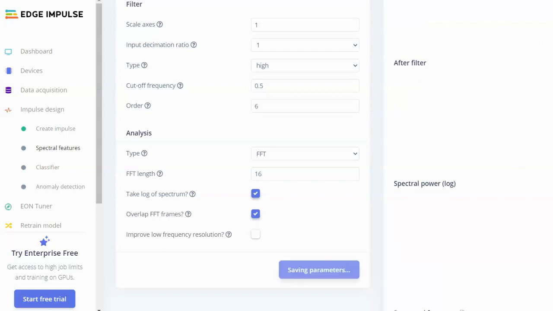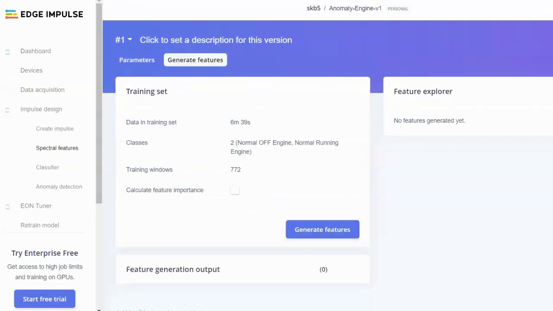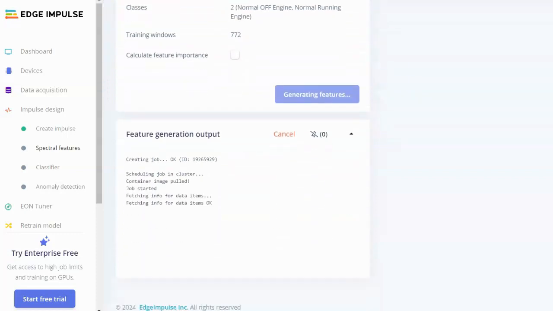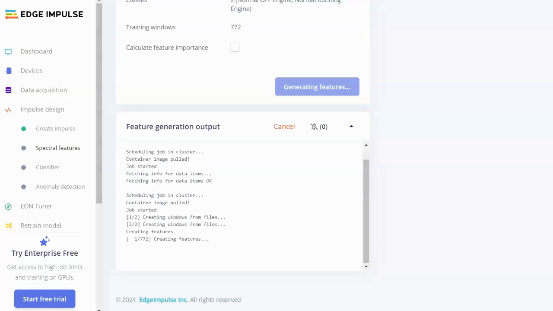So we're going to save the parameters, and on the top click on generate features. If you get any errors, that should be shown here.